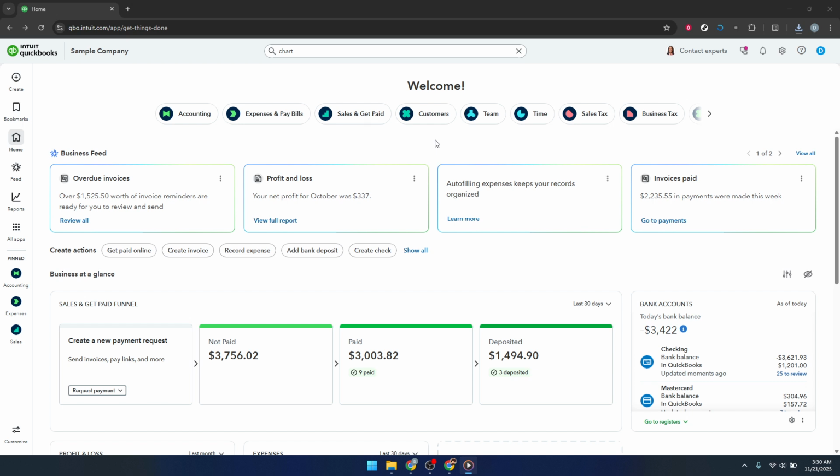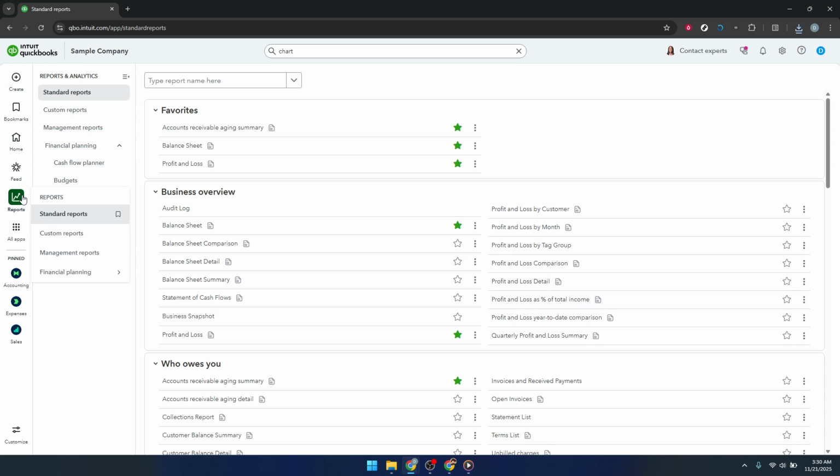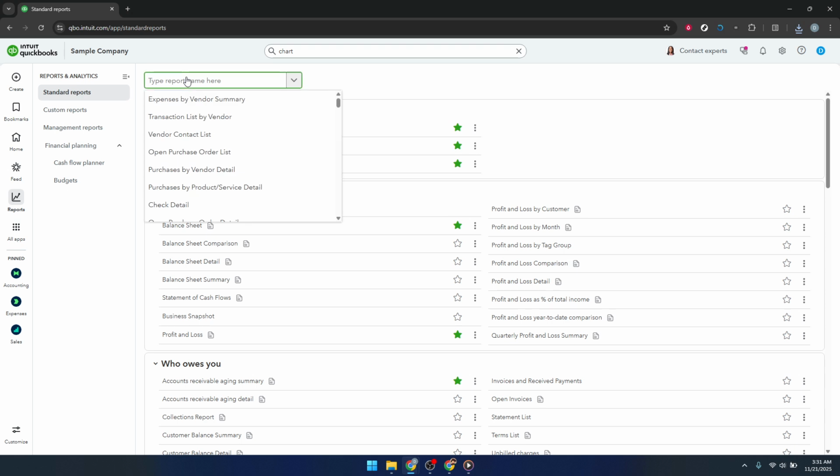Start by opening the report you want to work with. Head to the Reports menu on the left sidebar and search or browse for the report you need, maybe a profit and loss, a sales by product or service, or a transaction detail report. Open it so you're looking at the standard layout first. It's helpful to confirm your date range and basic filters now so the columns you add show the right slice of data.